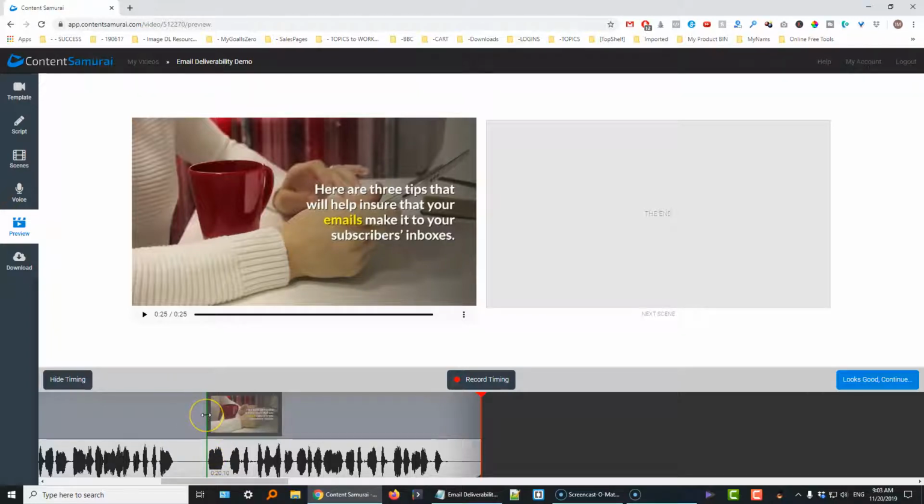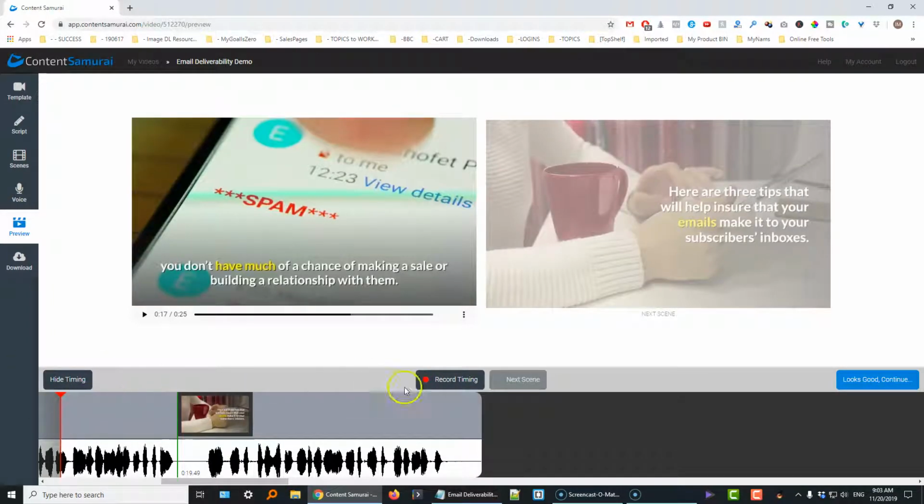You can go to this green line and then slide this back, and then we'll click back here and let's play, and you'll see that the slide will turn quicker and you'll have a little bit of a brief silence before the next line starts.